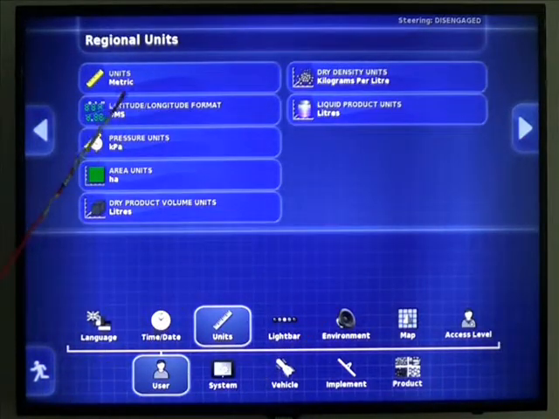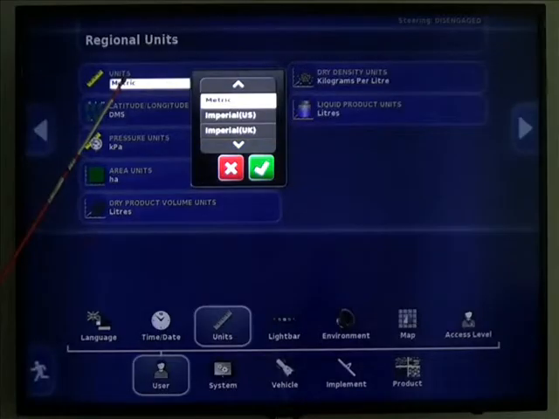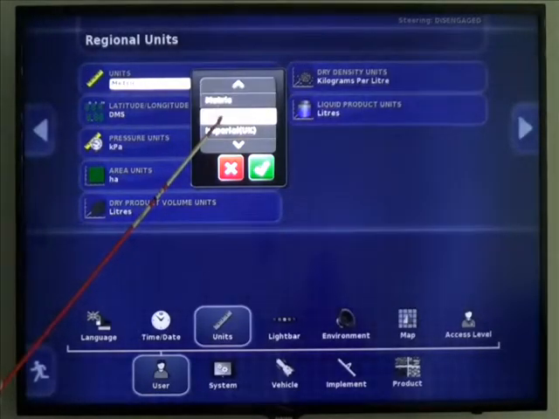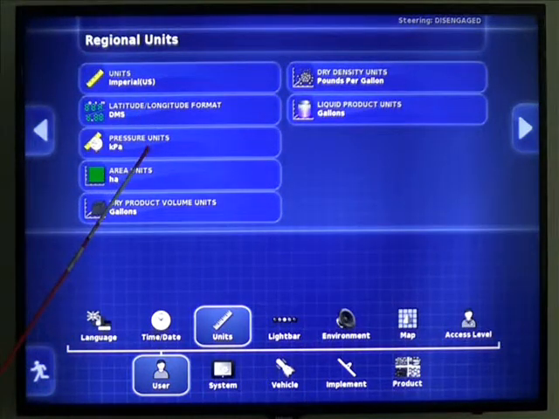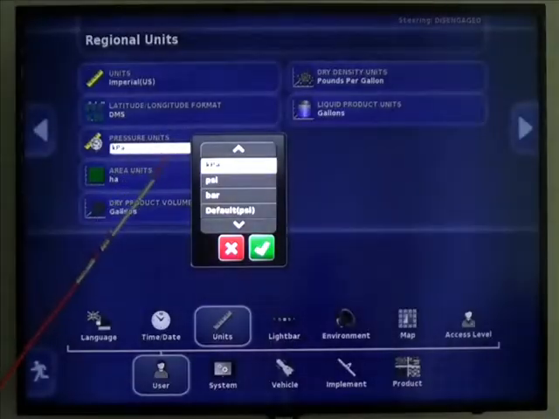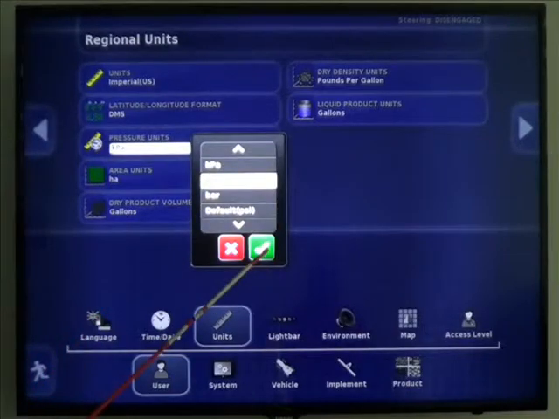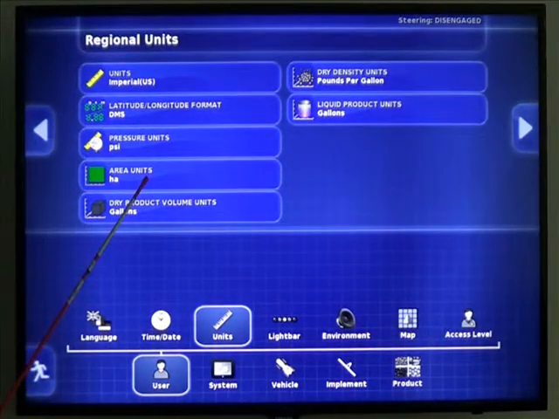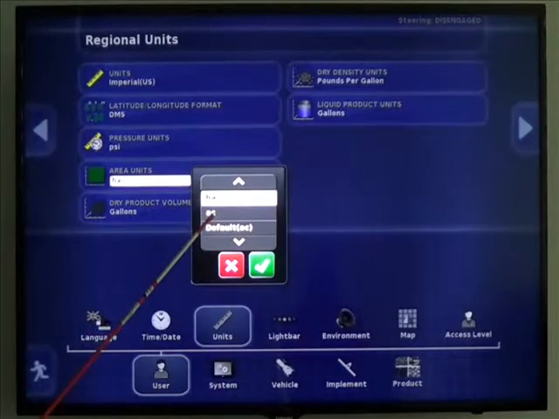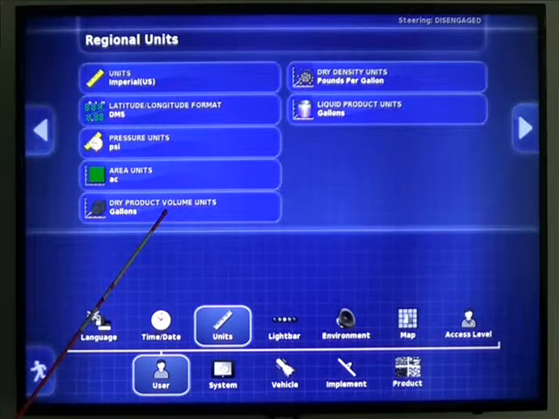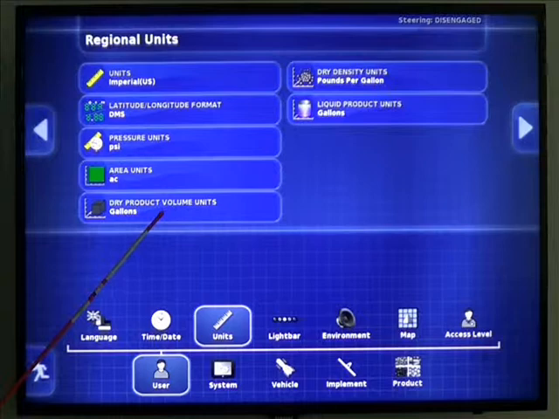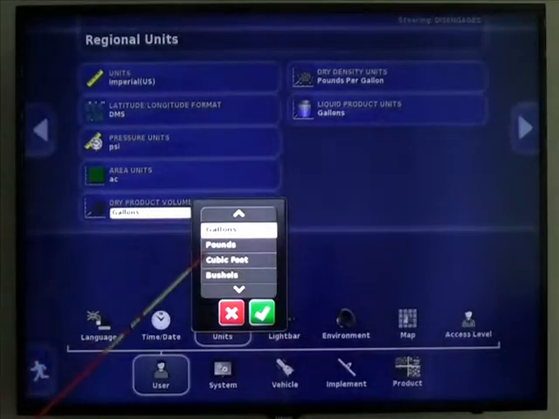Now we're in the units, so we want to change this, so we just push on it here, Imperial US, select it, you hit the green check mark. Our pressure, PSI, area, acres, dry product volume, and really these are all user customizable, so we'll push here and change this over.